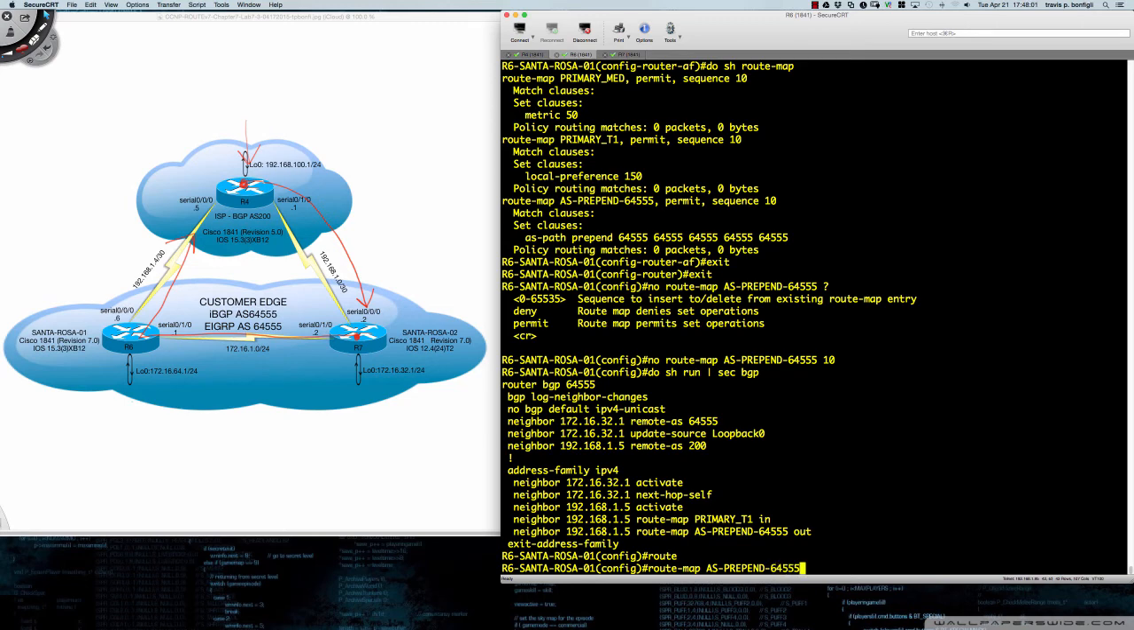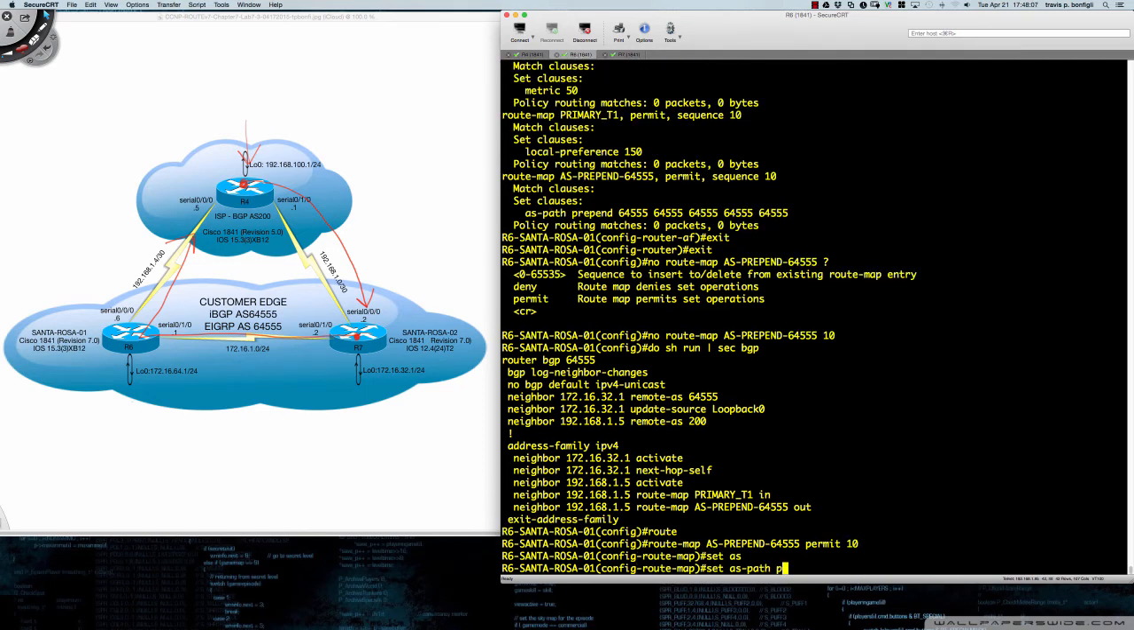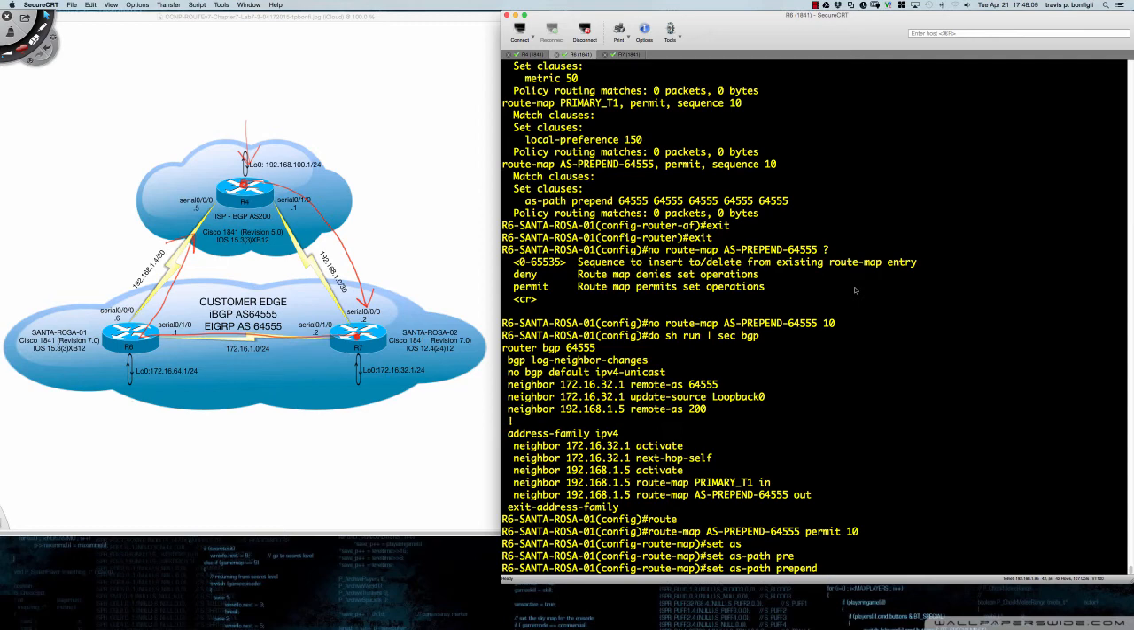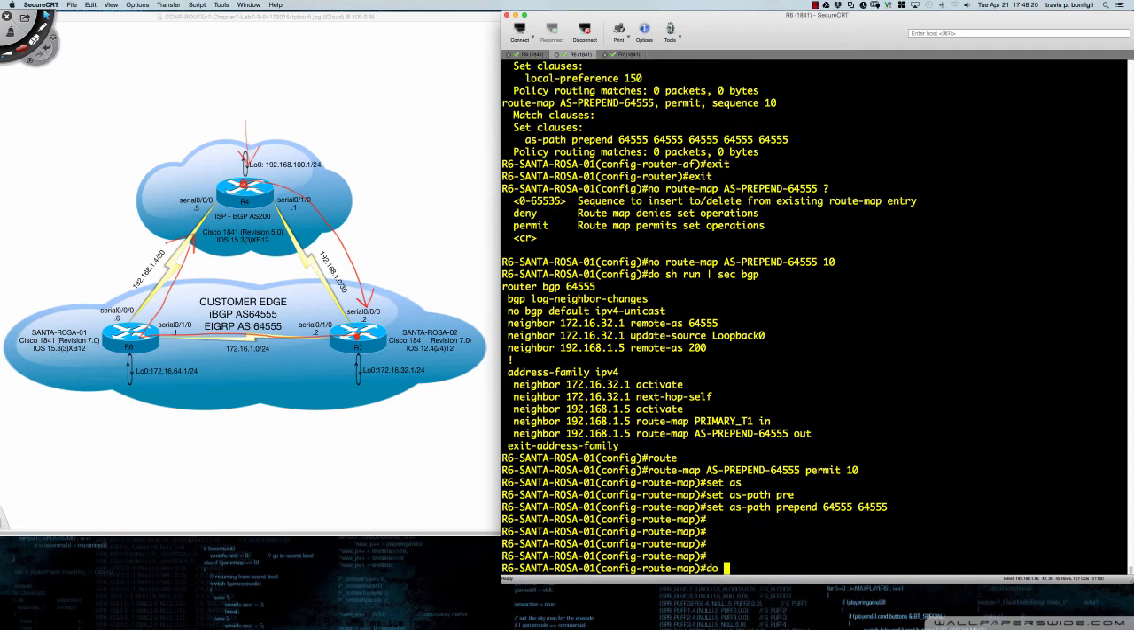Did I spell prepend? I got that right. And we're going to say permit 10. And again, we're just going to simply set the AS path prepend. However, here, 64555, I'm just going to do it 64555. We'll do 2, and let's see what happens. So now I'll say do show run section BGP.